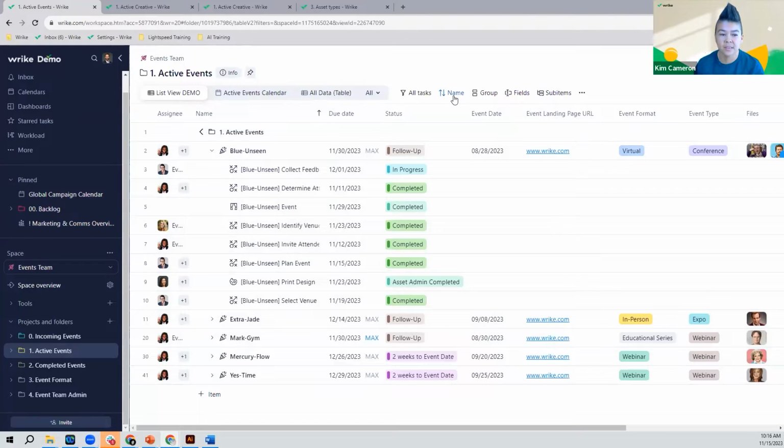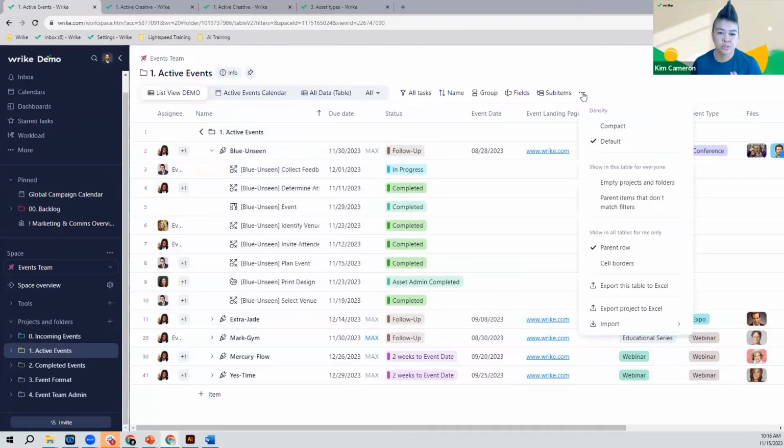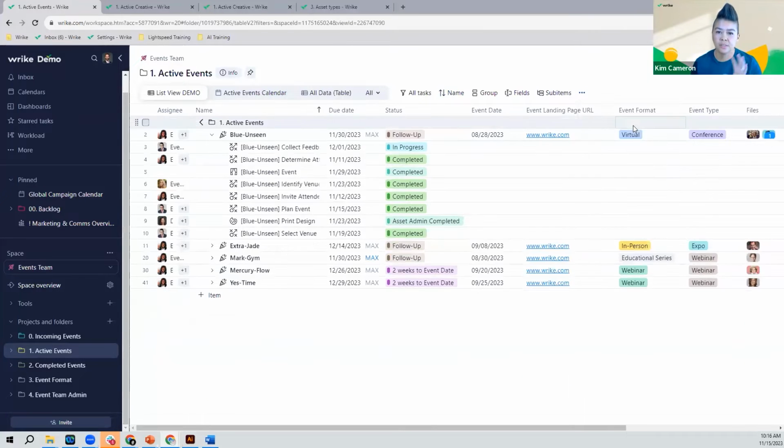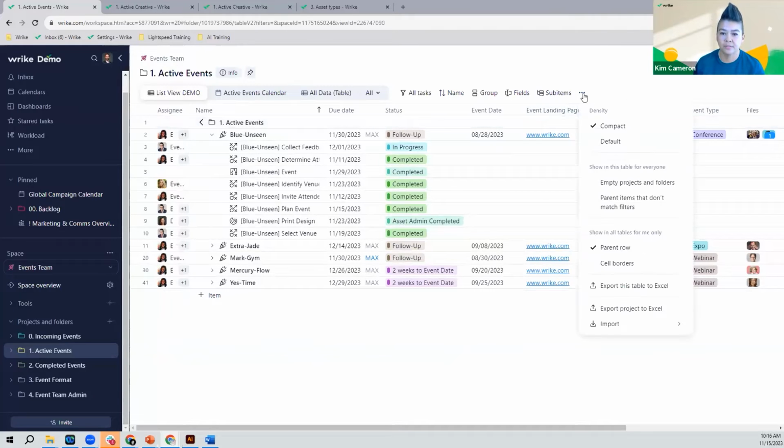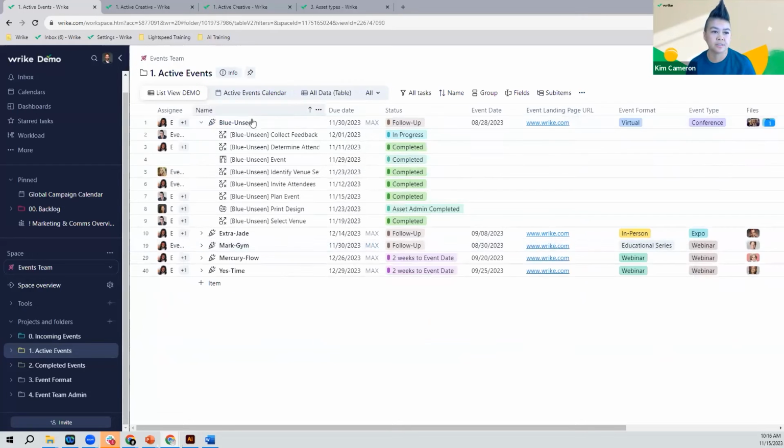So that's really nice. Additionally, this view can be further customized using the ellipses or three-dot menu here at the end of the row. I'm going to do some adjustments so you can see what the differences are. First and foremost, we're going to go compact. So if you're used to seeing things a little bit more like some of our other table-based platforms, this is going to get you that view. Additionally, I've turned on parent row. I'm going to turn it off real quick so you can see the difference.